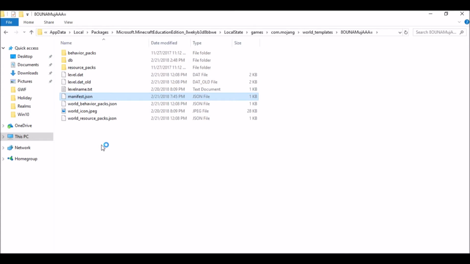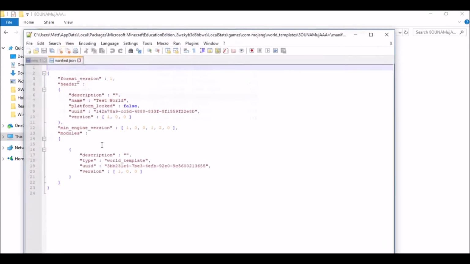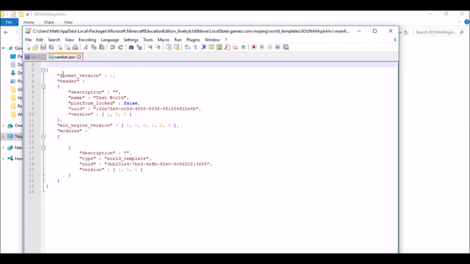So once that opens up, we will see what it looks like. Alright, so here it is. Our JSON file does not have a ton of information in it, but it is important for creating the template. So a few things you'll need to change. First thing is the name. You can add a description of the world if you'd like, but most importantly the name. So in this case, if you recall, it was Chem Survival.